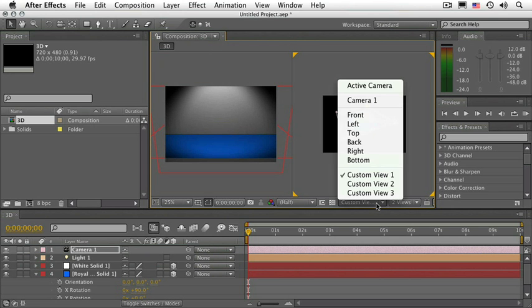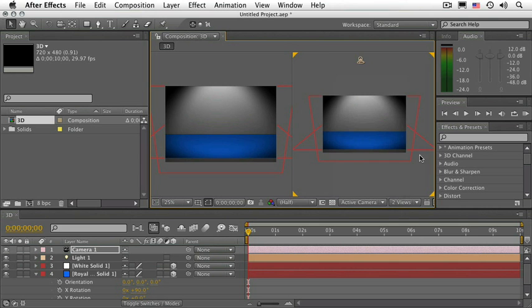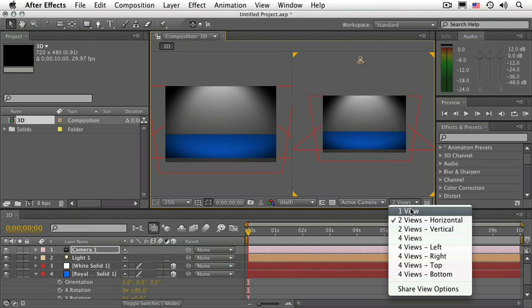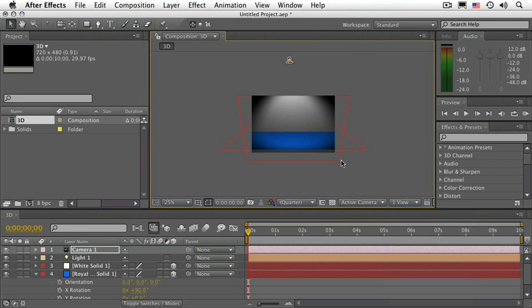Let's switch back to an active camera and just one view. You can use masks and effects, but keep in mind that these will all be in 2D and will live in the 2D space of that layer. If you require extrusion, there are plugins in the market that take care of that for you.